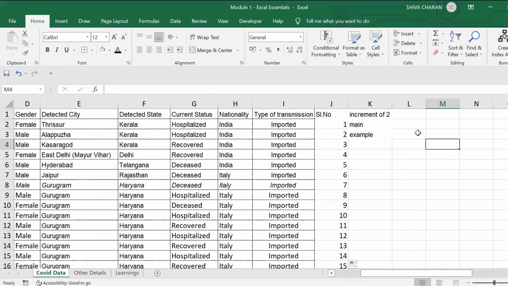The autofill option can also be used for decreasing order. For example, how that works: let's take it as 3 and 2. Now if I select both cells and drag till here, you can see Excel has given us the descending values because I've taken it as 3 and 2.